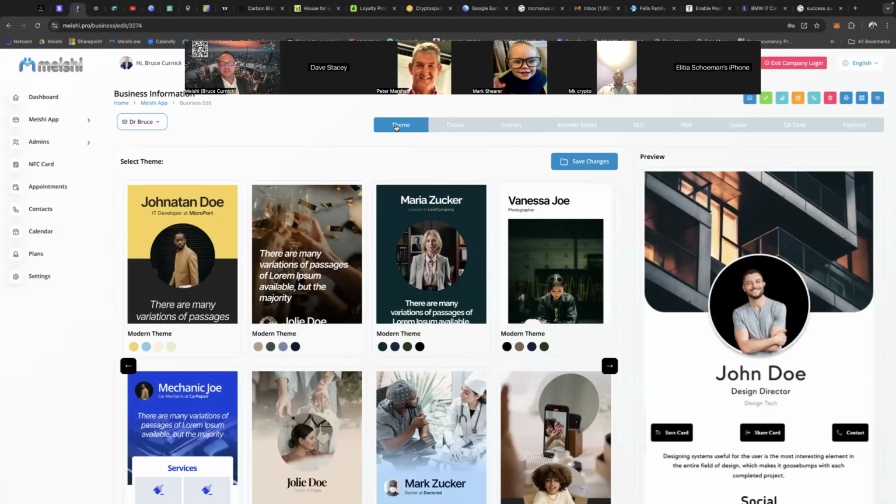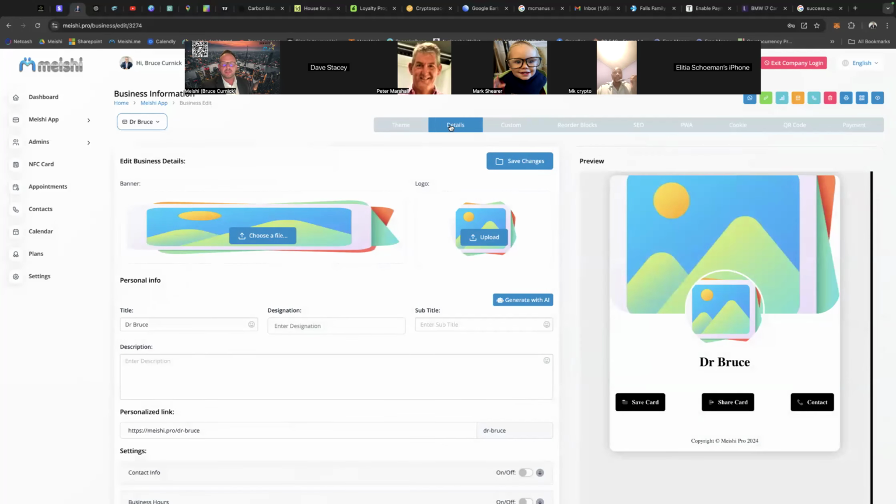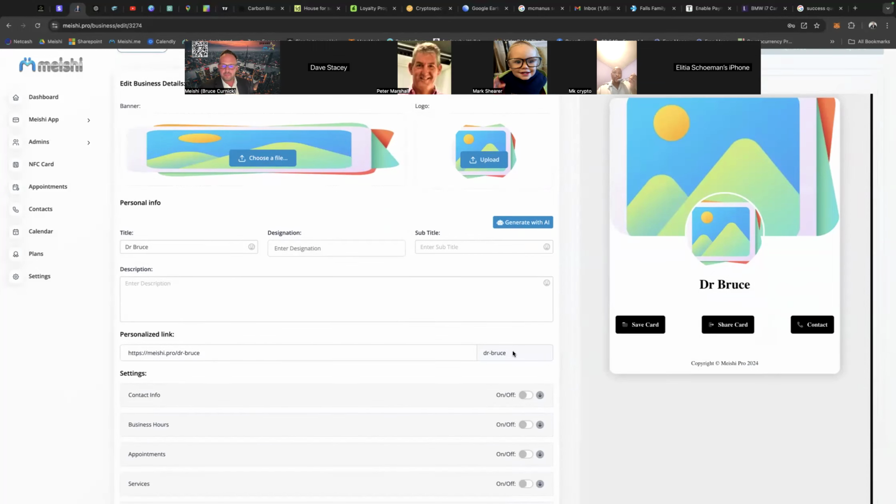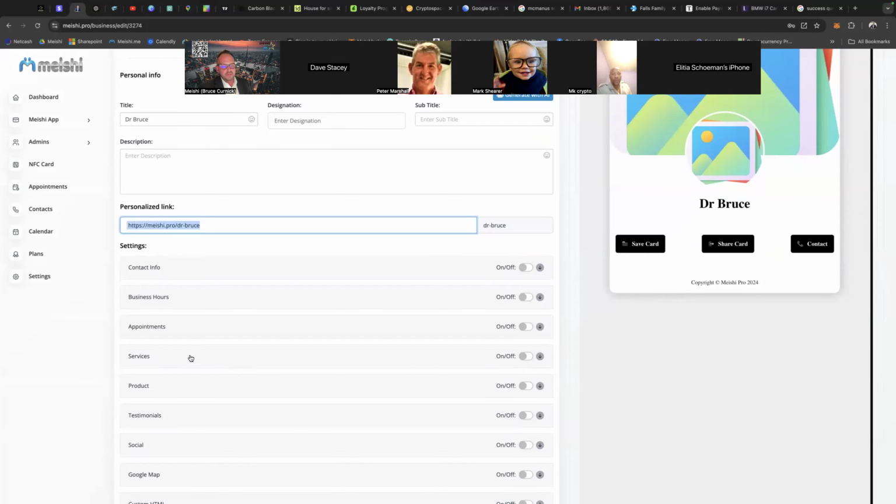So the theme we've done already, the next step is details. This is quite easy. Just to get the basics, you need to have a banner that is your background or landing page image. That can change as you like. And then you need to put in your logo or profile photo, all your personal details, a description or a bio about yourself or the company. This is your web link, your Meishi app link, same as a website link, so I'm going to adjust that. And then all of this information you can put in.